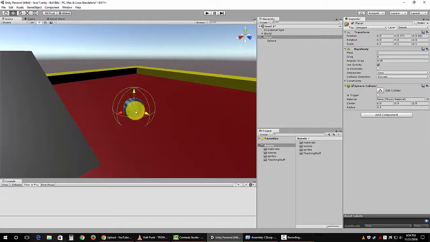Notice that it's way too big for my objects. Some of you, it might display perfectly and fit the sphere, but for me it's a little too big. So I need to go in and resize this. So I'm going to change my radius to match the size of my ball. All right, so we have the rigid body, we have the sphere collider, and now we're going to get into the coding part to get this thing to move.